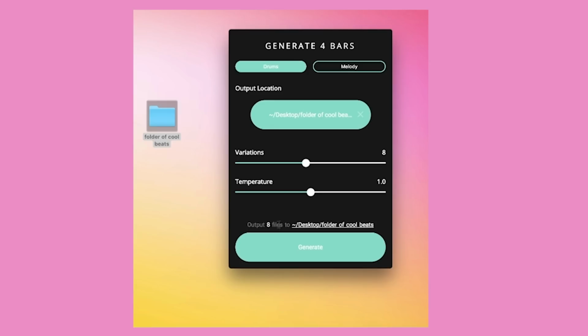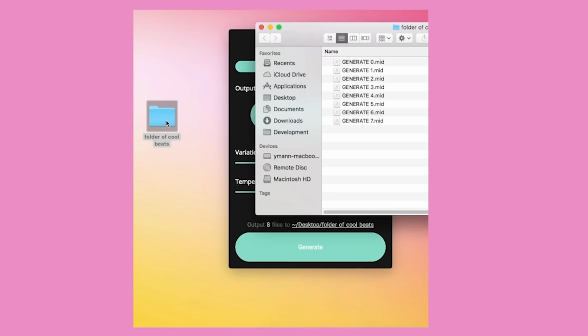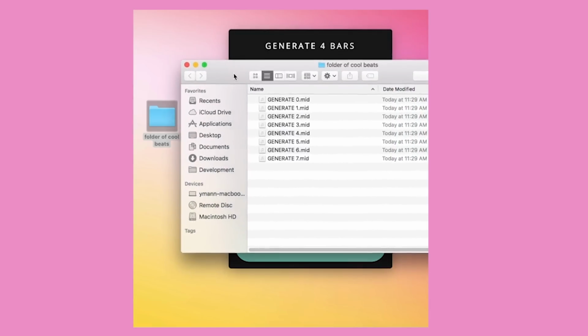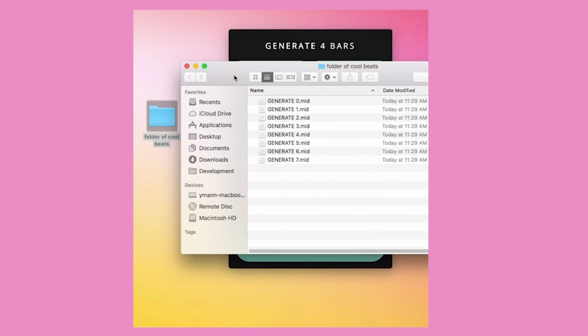Generate creates a 4-bar melody without any input from you. Simply select your output folder, choose the number of variations and the temperature, and hit generate. It's perfect for getting past creative blocks or sparking new ideas. Generate uses a trained VAE to produce unique combinations of melodies and rhythms. No input file needed. Just sit back and let the AI do the work.